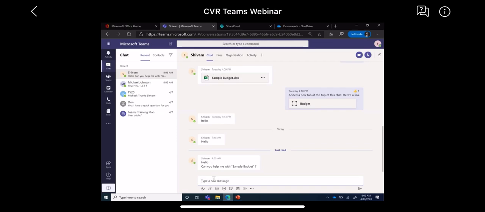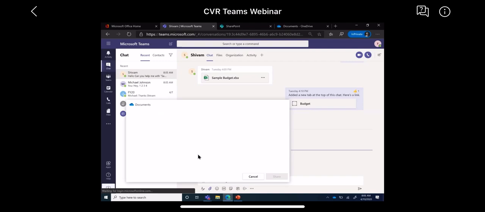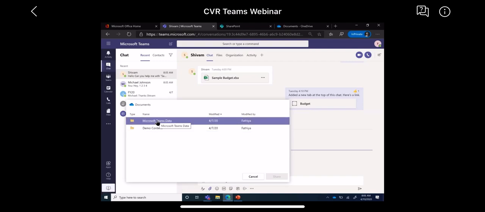First off, this may be a document that Shivam and I have previously been working on, and where you'll be able to get those documents is by going into Files. First, I'm going to see if I can share from my OneDrive for Business. I'm going to click on this little paperclip here, and I'm going to attach a document.